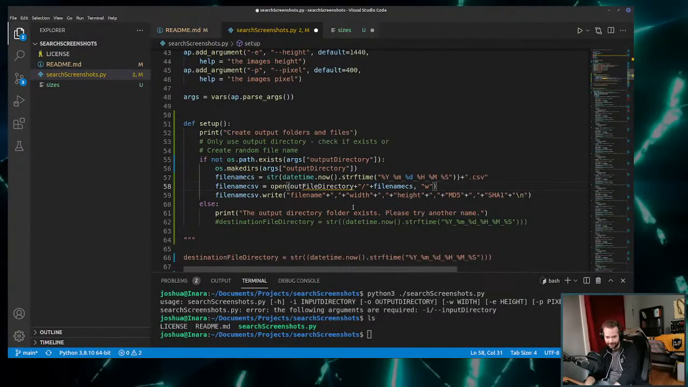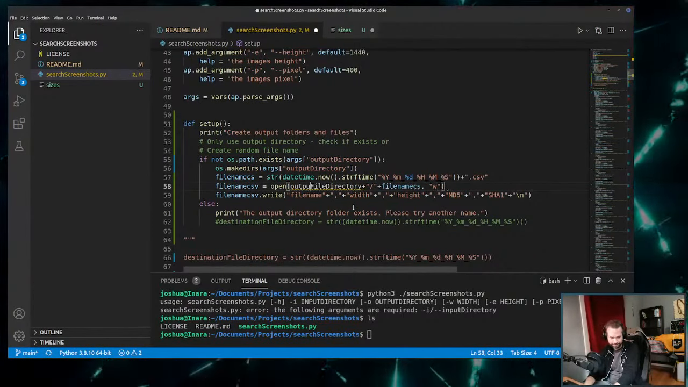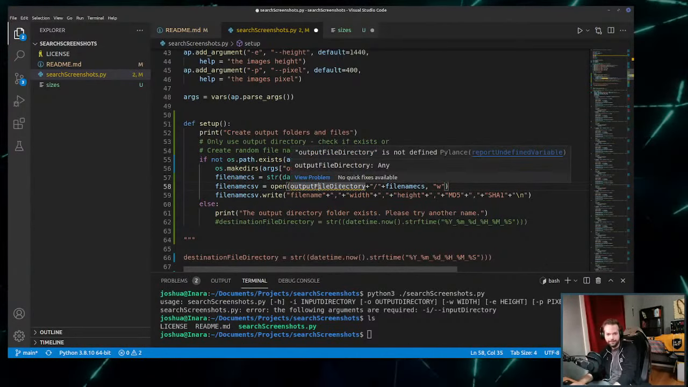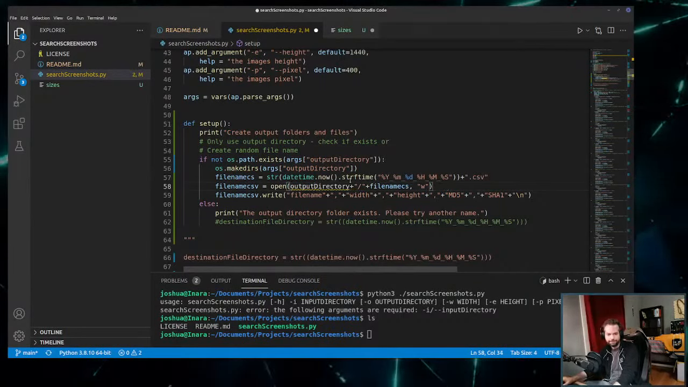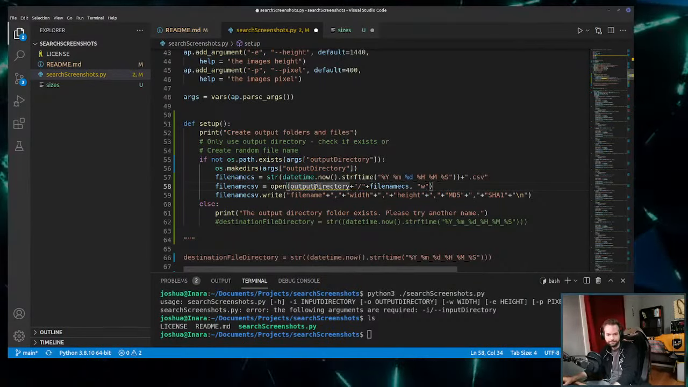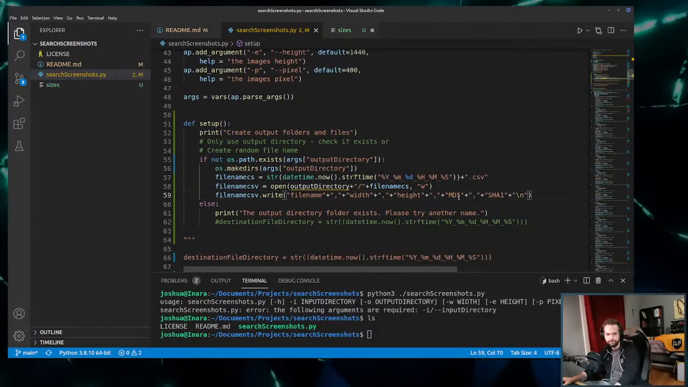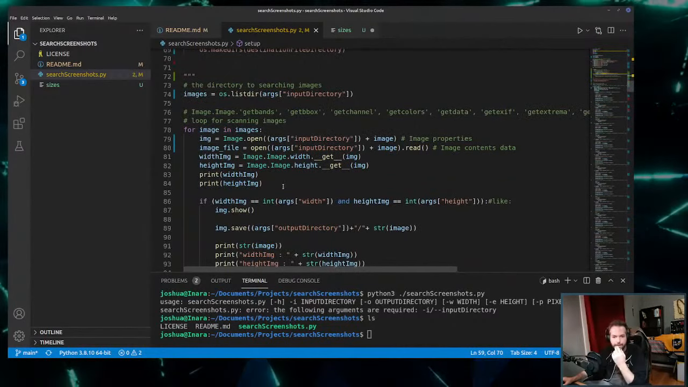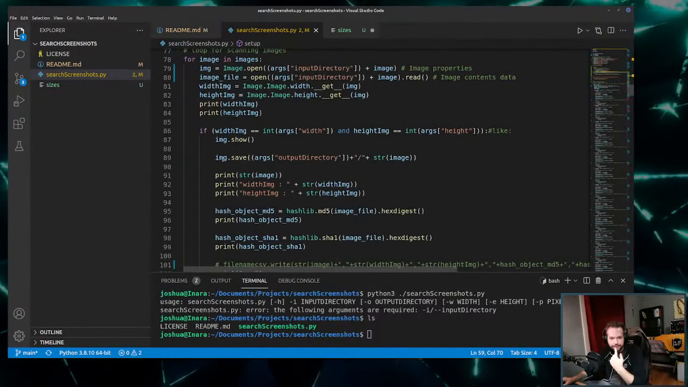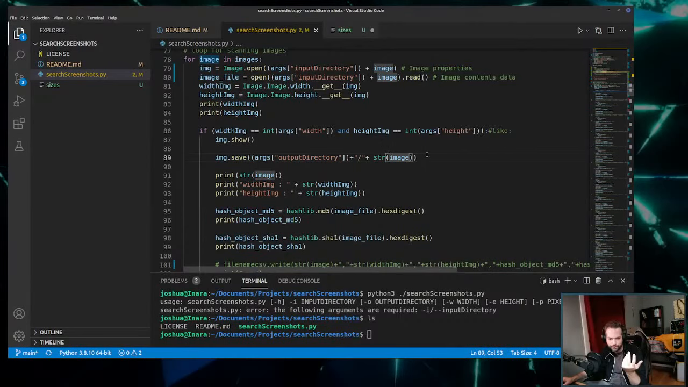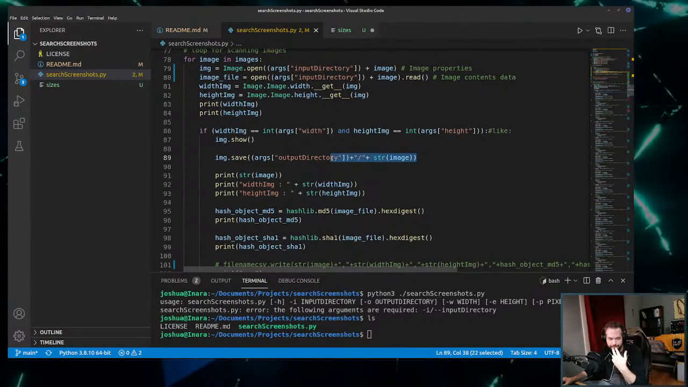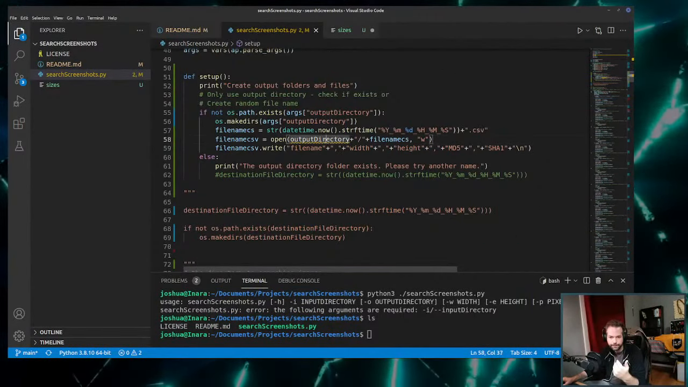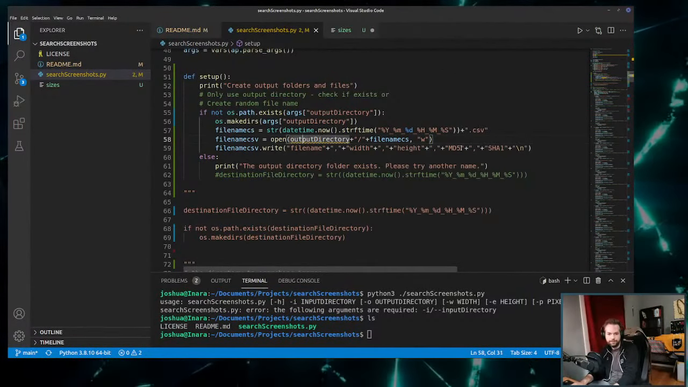I still don't completely understand the difference between the output directory and the destination file directory. Input directory. Image save. Okay, so the output directory was where we were saving the images, and then they were just dumping the metadata into the same subfolder. Output.